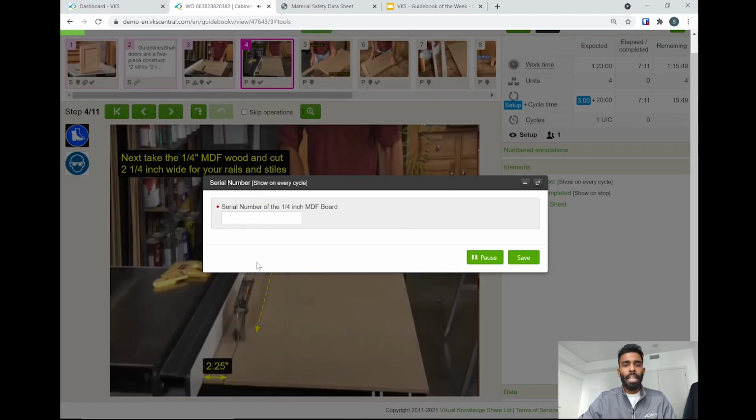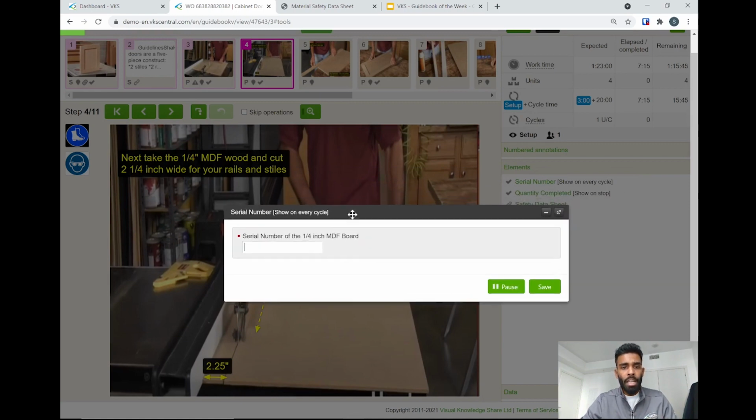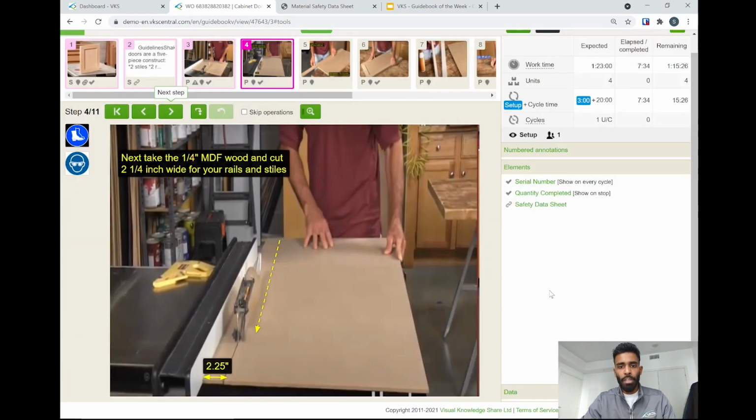Again, your next step, you want to scan the serial number of the next board that you will be using. So this is the serial number of the 1/4-inch MDF board that you have. And again, we'll record this number. In the previous example, we asked you to scan it, and in this example, we are asking you to enter it manually. We just want to show you the different options you have to either scan or enter it manually. Let's save that information.